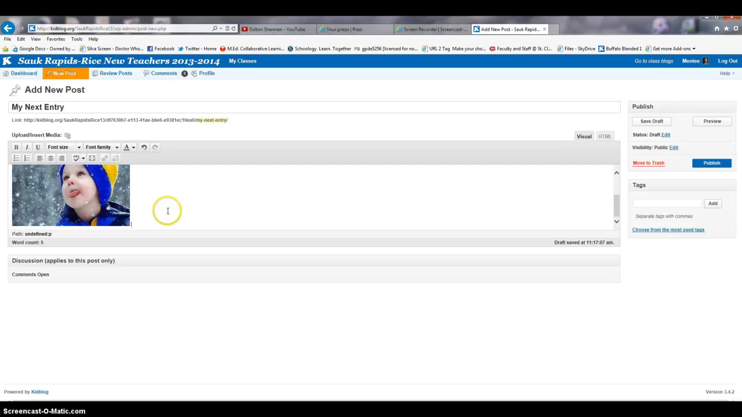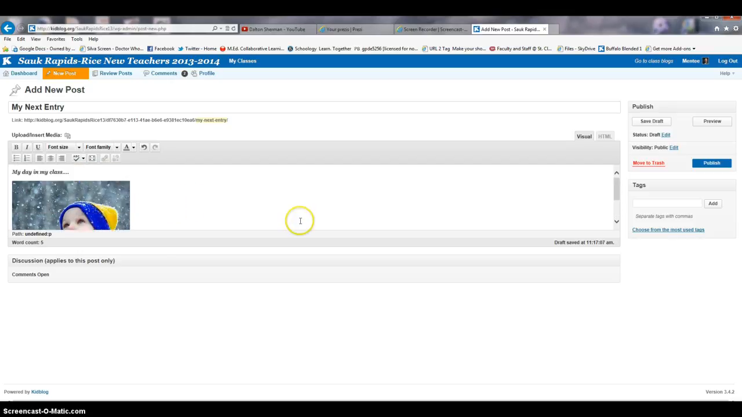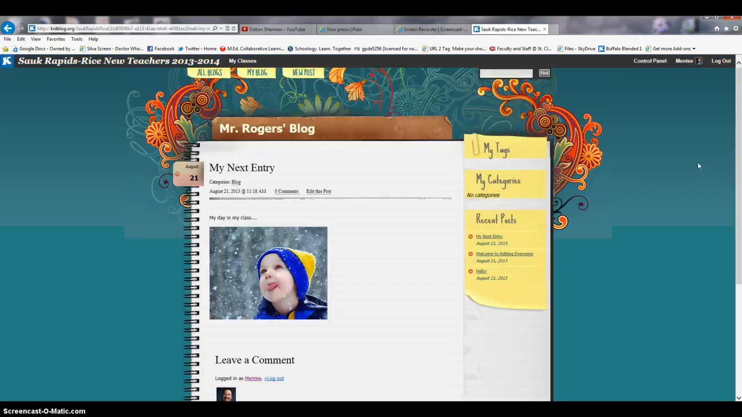But once you have things settled the way you want, after that all you have to do is hit Publish, and there's the picture that goes along with the text that goes in your blog entry.